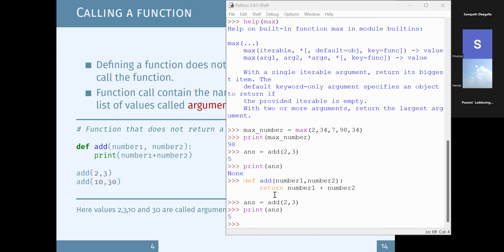To update this one, we have to modify it like this. We have to say def add number 1, number 2. We are using the return keyword here. Return number 1 plus number 2. And when you use answer equals add 2, 3 and print answer, now you will get the answer like the other built-in functions available in Python. So let me explain how this will work. So when you use it in this fashion, what happens? The number 2 will be passed to number 1.